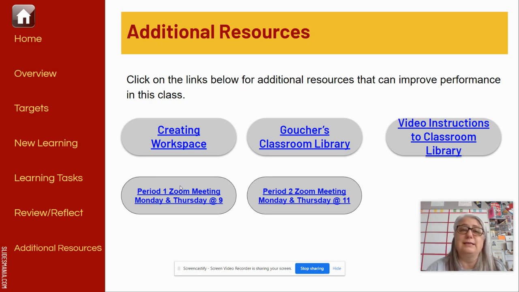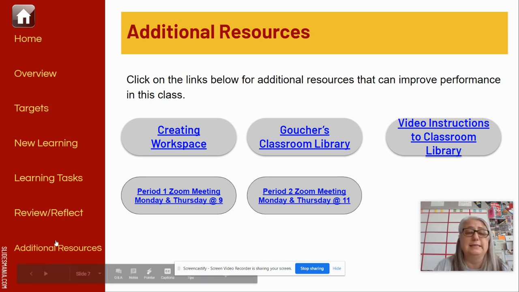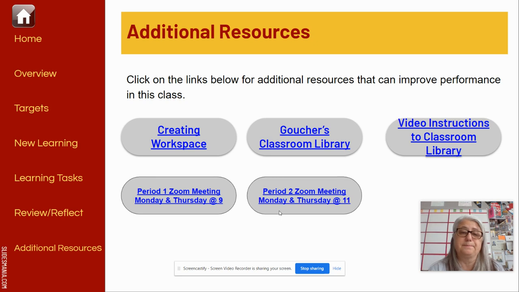And also I had a suggestion of putting the Zoom meeting information in here. So you'll find this is a link that will take you into the Zoom meeting for period 1. It gives you the date and time. And then this right here is the link for the period 2 Zoom meeting, day and time as well. If you have any questions, as always, you can give me a call or you can email me and I will get right back to you.